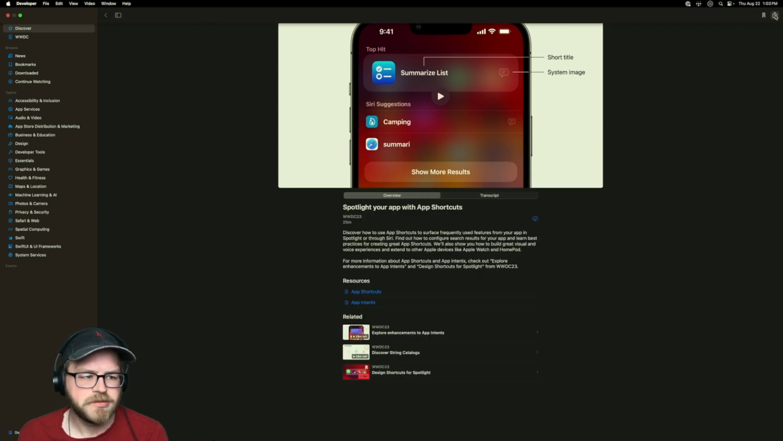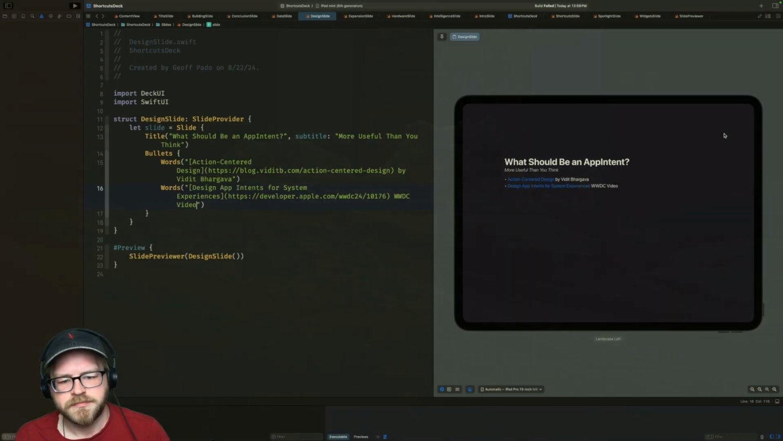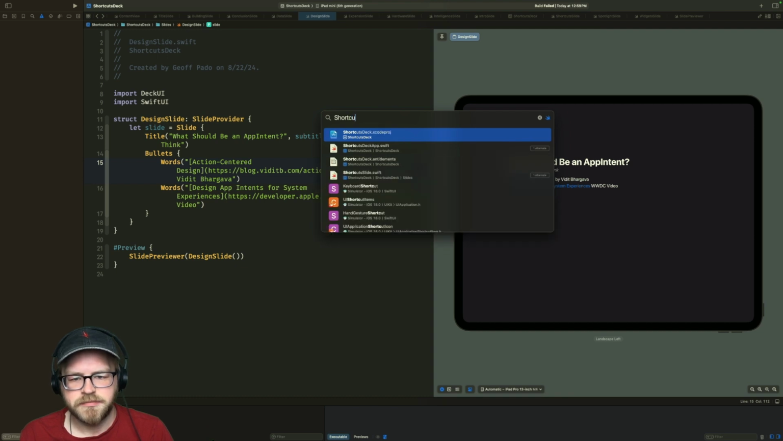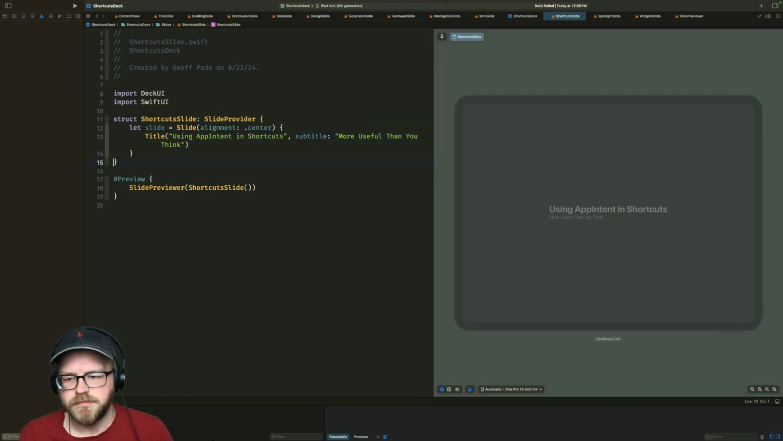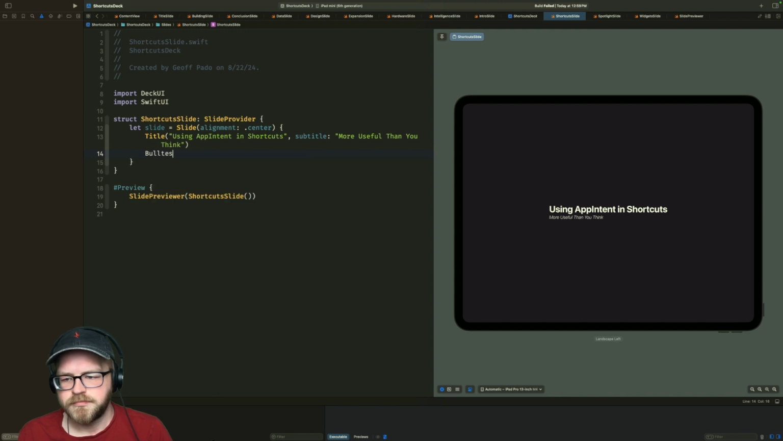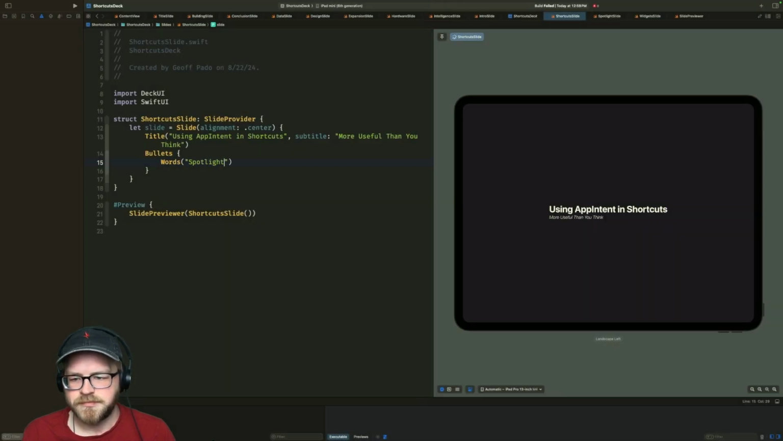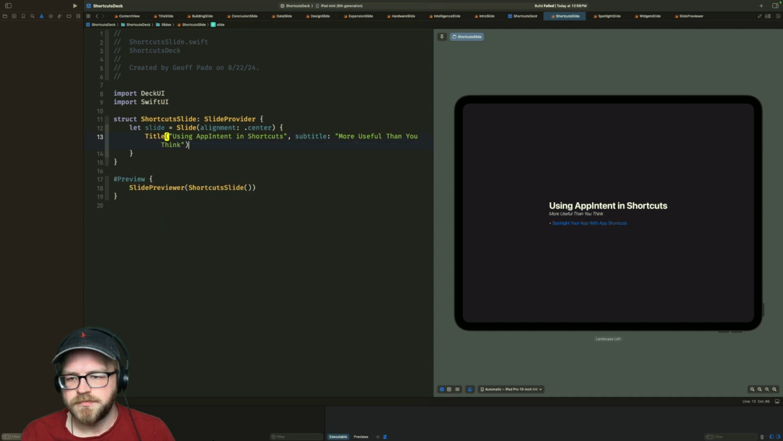Yeah, spotlight your app with app shortcuts. Let's copy that link. Move that to the shortcut slide. I cannot spell the word bullets to save my life. Also realize that I'm on the wrong slide. Don't worry about me. Yep.